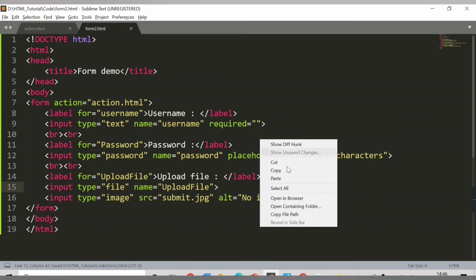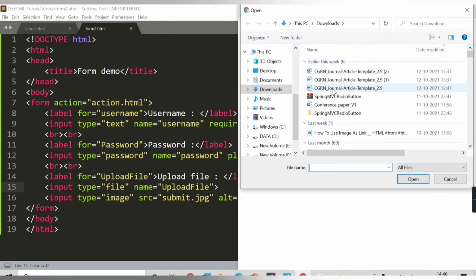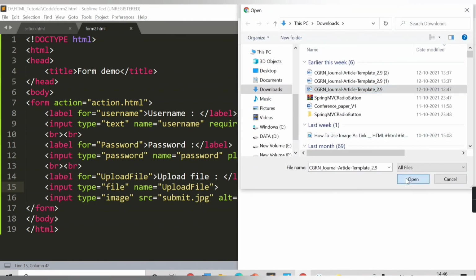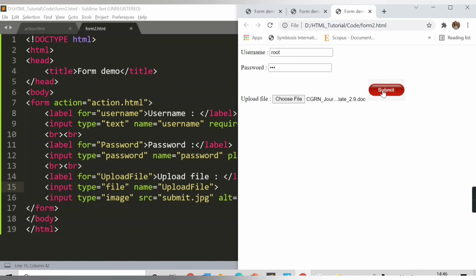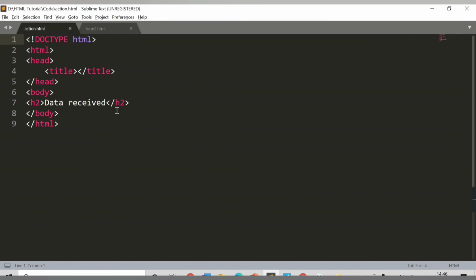Let's save this, open in browser. So let's say I provide username as root, password, and click on submit. So it is being redirected to action.html, which contains this heading, data received.